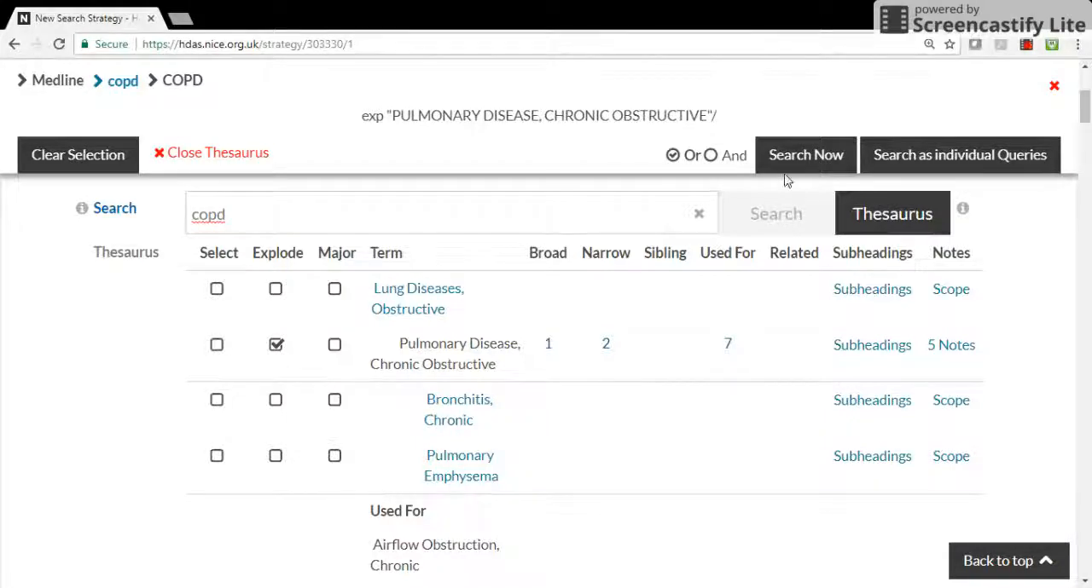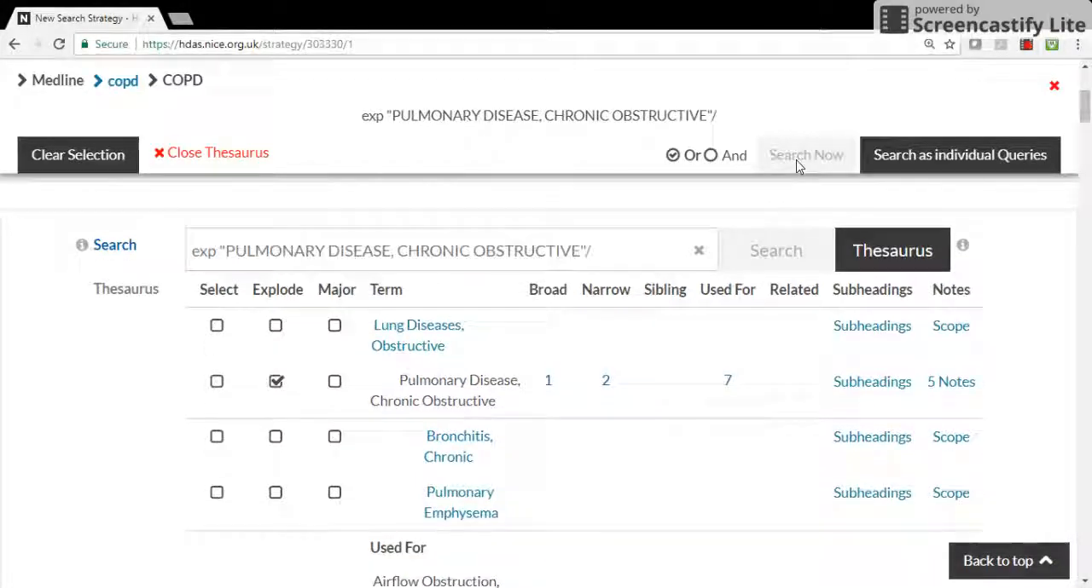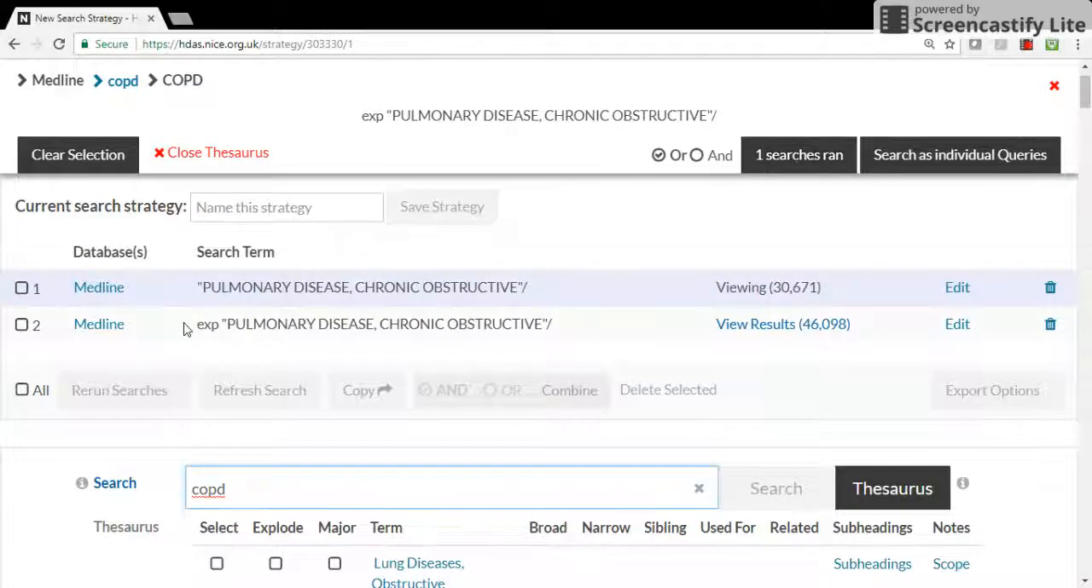Again, once we've exploded, we simply click on Search Now. And you can see line 2, when we've exploded our thesaurus term, we have more results than we did previously. This is because we're now capturing those narrower terms as well.